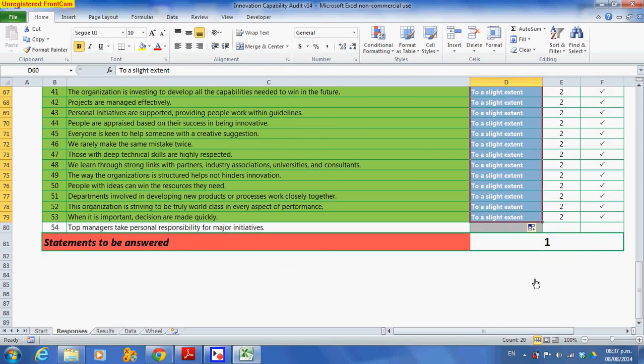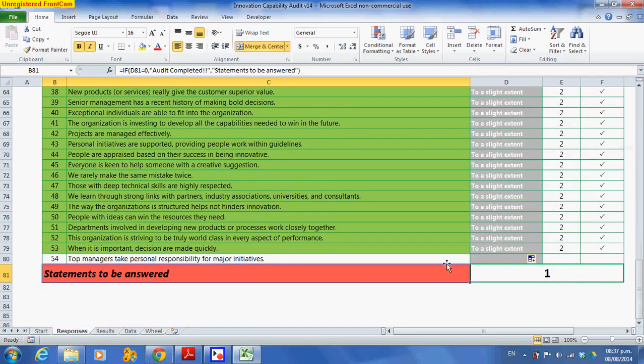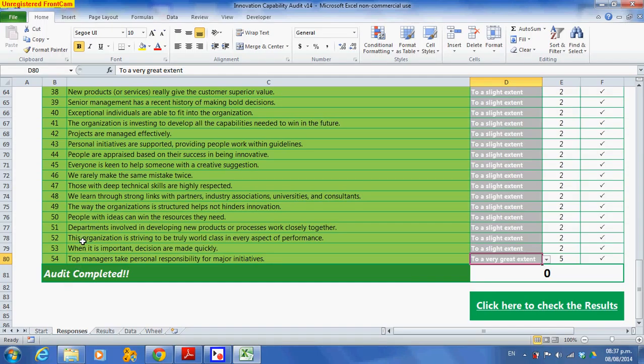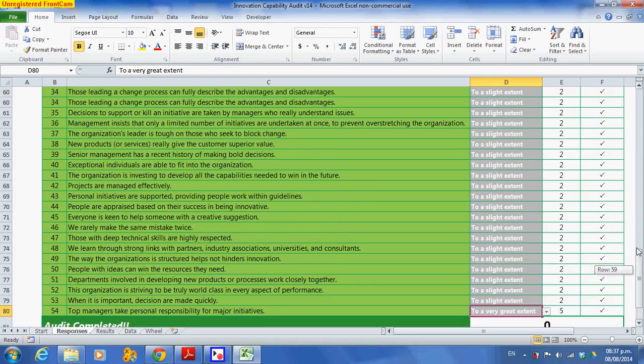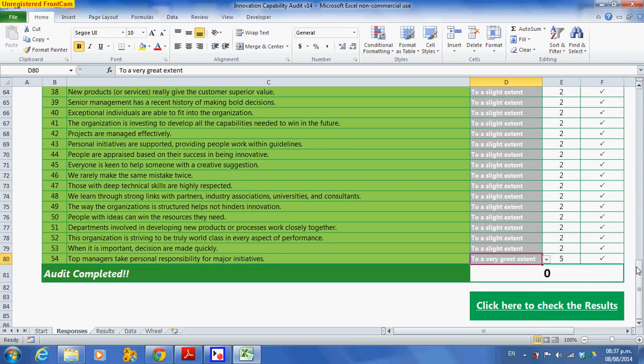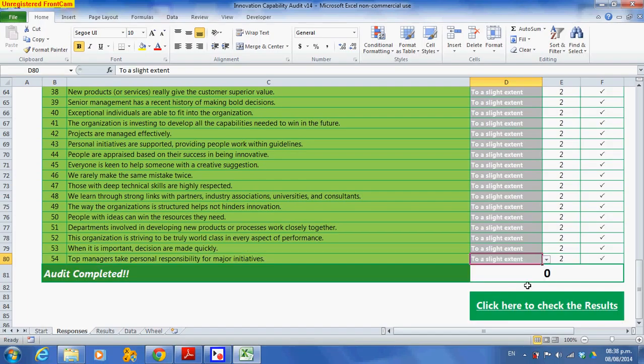Okay, there's one more thing that I wanted to show you. Like I said first, this cell and these cells are red because the test is not completed yet. So it says test incomplete and statements to be answered 1, and this one as well says statements to be answered 1. But when they finish, these cells are going to turn green, audit complete, 0 statements to be answered, audit complete, everything. And if you didn't notice, this cell was hidden, so they can't see this. But once they finish here, this cell is going to appear.